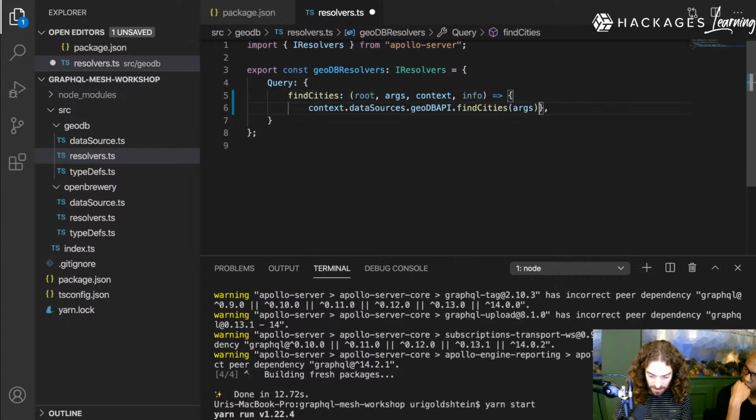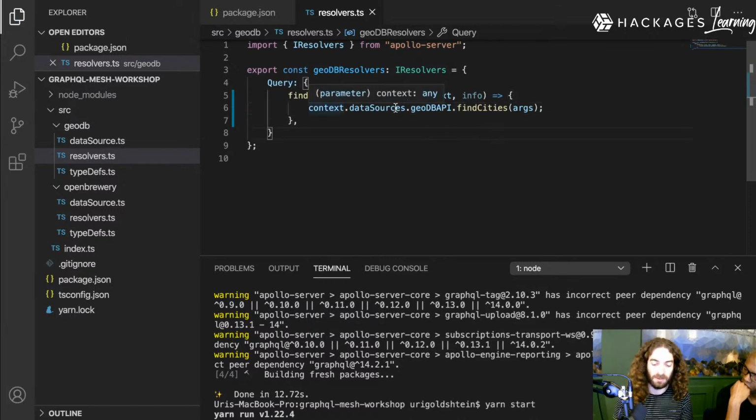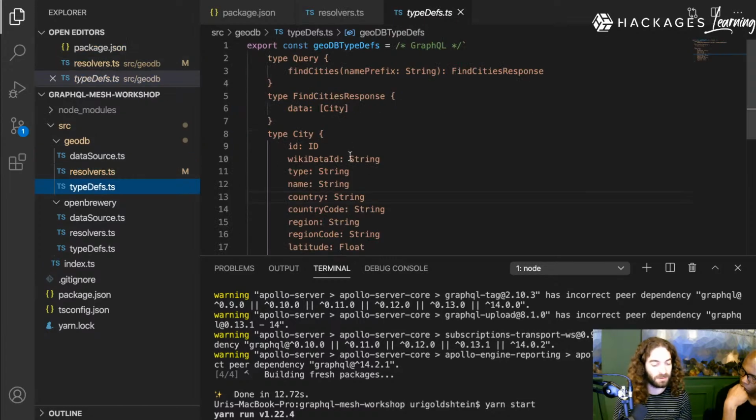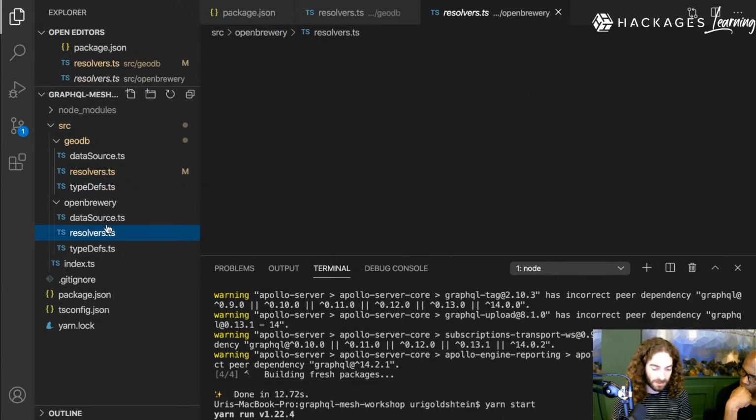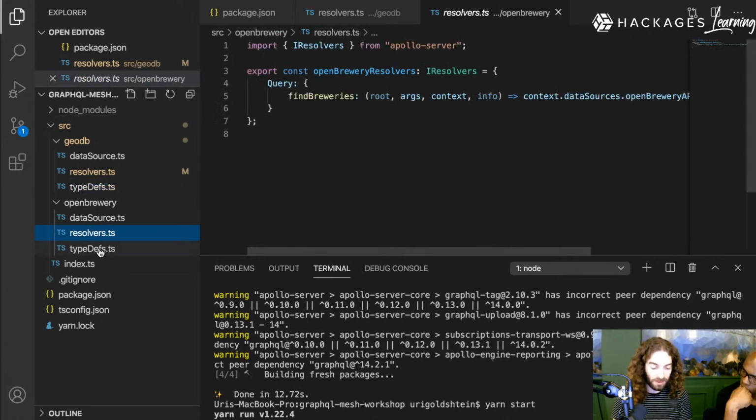Basically, that's what we're doing, right? We just call the data source and find cities. We get that response, and then GraphQL does the work of choosing what fields I want and bringing them back to me. So again, the same thing is happening here, and that's it.